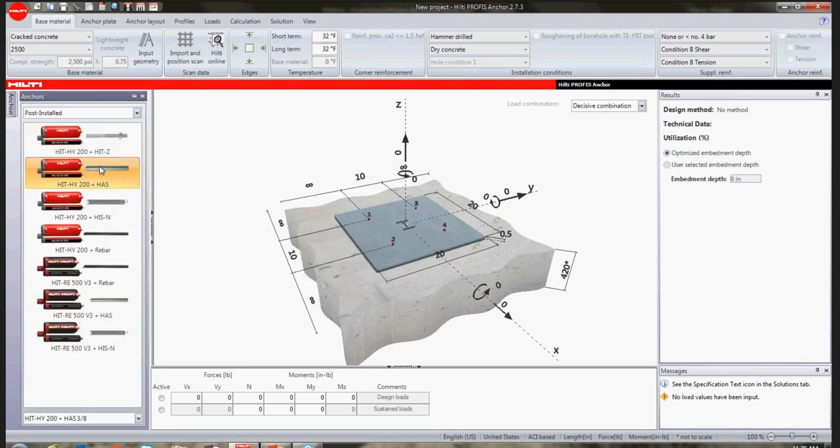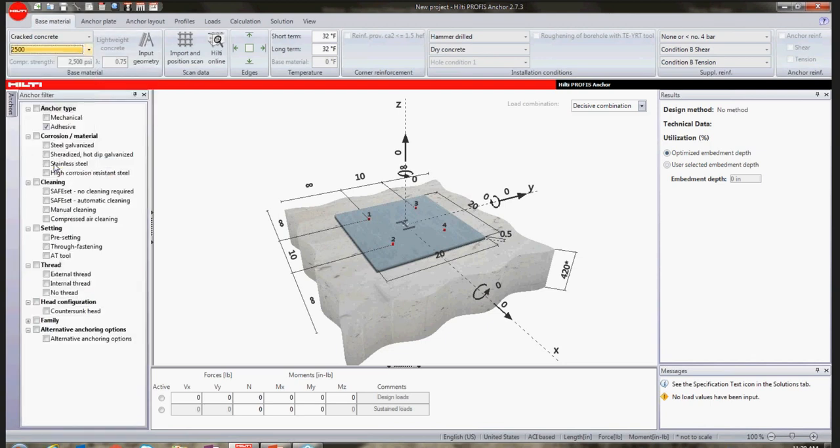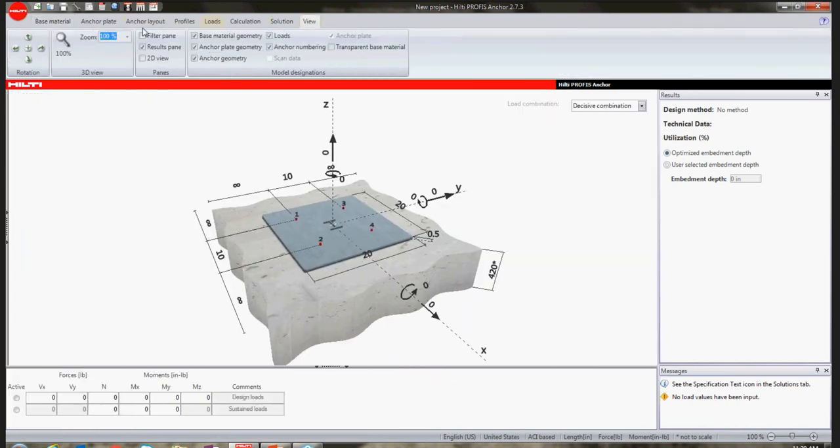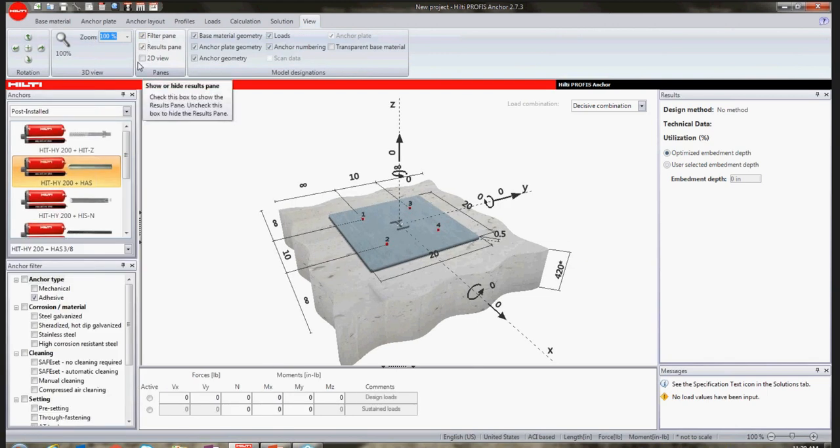So this is the summary. And we can see here, based on this summary, that our concrete breakout is going to control. So because of that, I want to now move towards the concrete breakout calculation and show you just what we're looking at with concrete breakout.